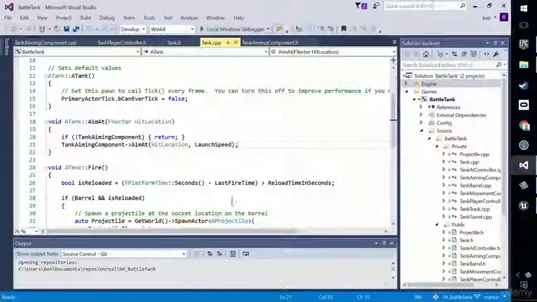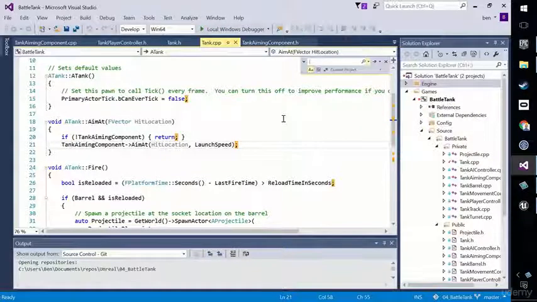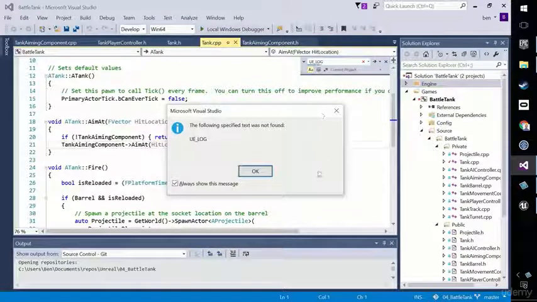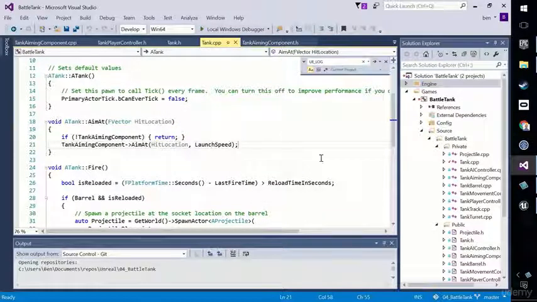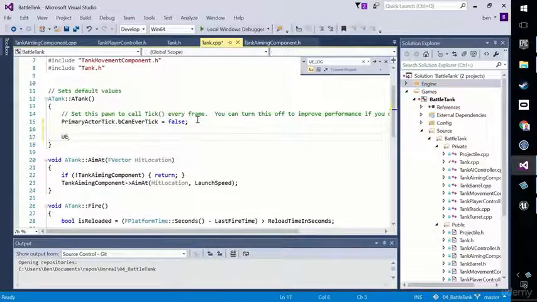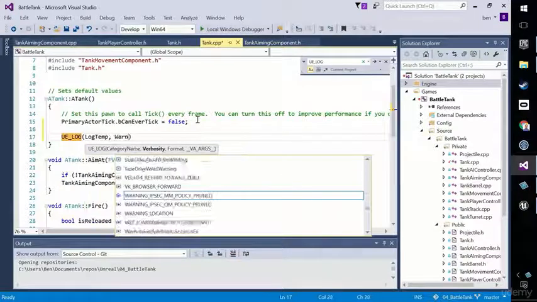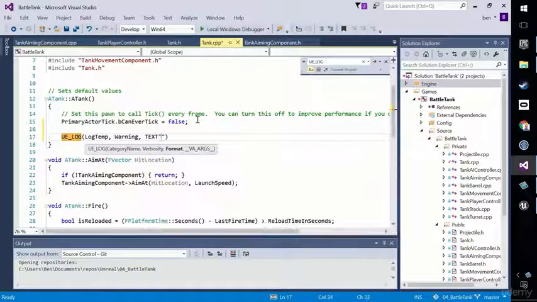Pretty cool. Okay, now let's go find any logs that we've got in here. I don't like having too many logs around, so I'm going to search the current project for UE log in a case-sensitive way. And actually, it's not anywhere, so we don't seem to have any logs. That's fine. In the tank CPP constructor, I'm going to go UE log, log temp, warning, and then I'm going to put the text in that says something very simple.